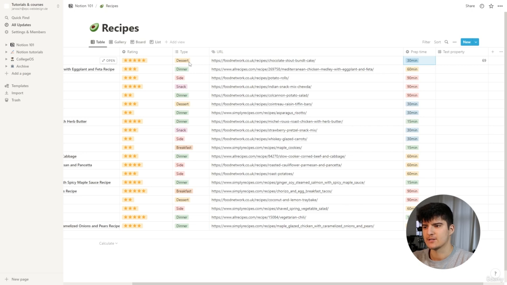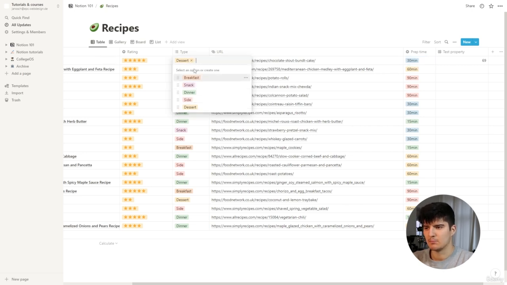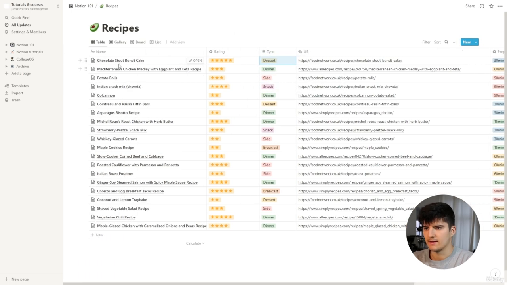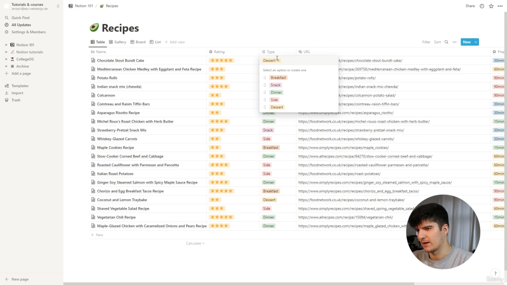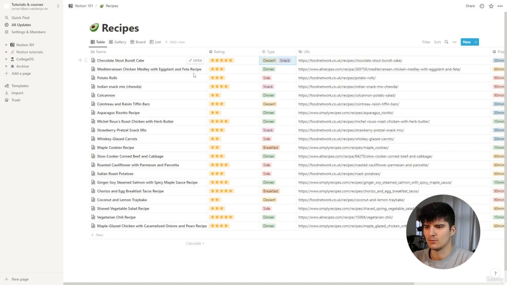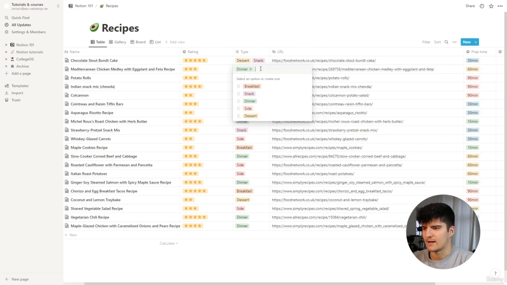For the type over here, we actually have a multi-select, and that means we can select multiple of these values that we created in here. So this recipe over here, the chocolate cake, I could say this is both a dessert and a snack, for example. And now this would be both added to this row in the database. These values actually don't come from thin air, but instead we can create them. So I could say I want to have both a dinner and a lunch option. So I could just add a new tag here and then click on create this new tag. And now this will be added to our selection, and we can use that for the other recipes as well.